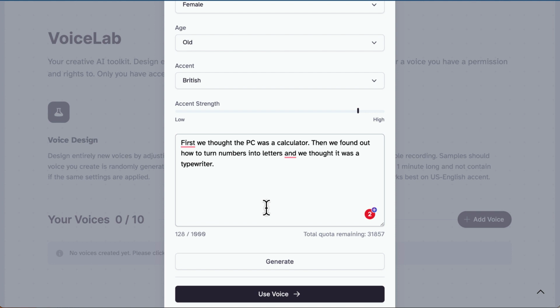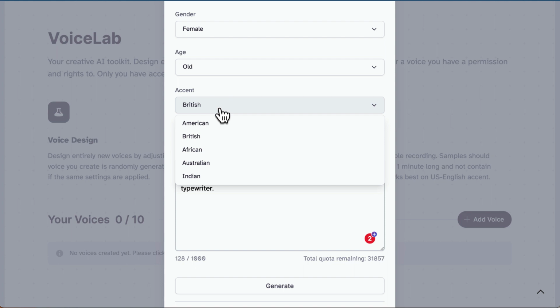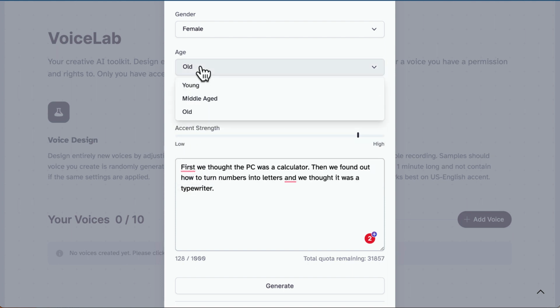Oh, I think it's brilliant. If you get these voices in different ages, you can probably do a lot of storybooks, audiobooks, videos with different people interacting with one another. So let's try Australian, and we'll choose young.